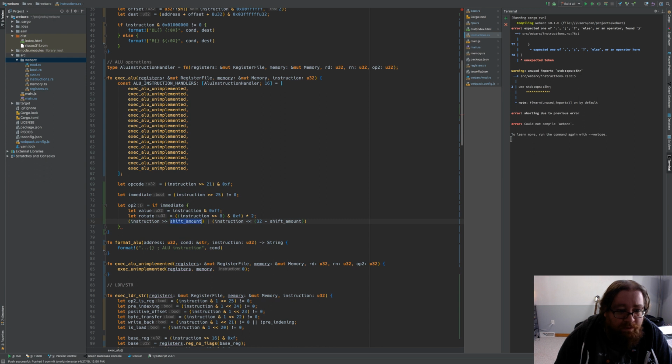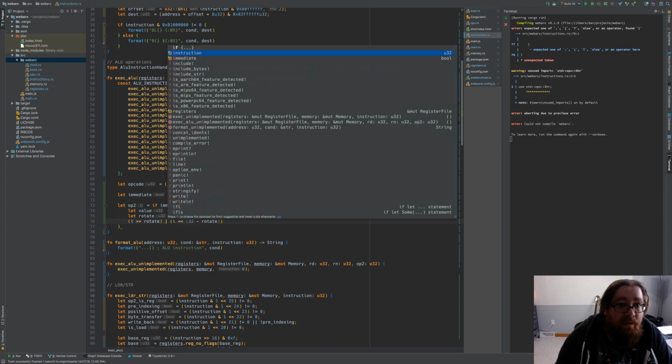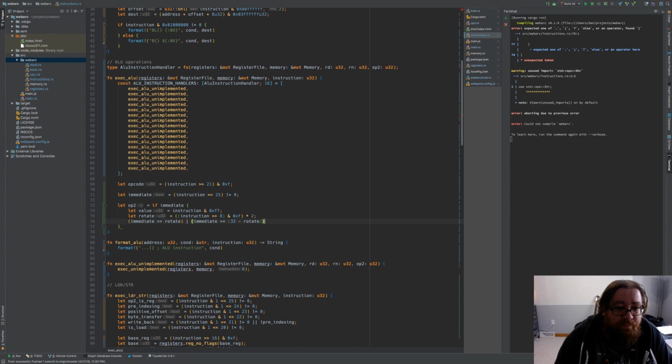So we call this rotate, and this will be immediate. Okay, so we take the immediate, which is 8 bits, and we rotate it as though it were a 32-bit word. Right, because that means we can take an 8-bit and rotate it round so it's at the top if we need to. Alright, that is covered.